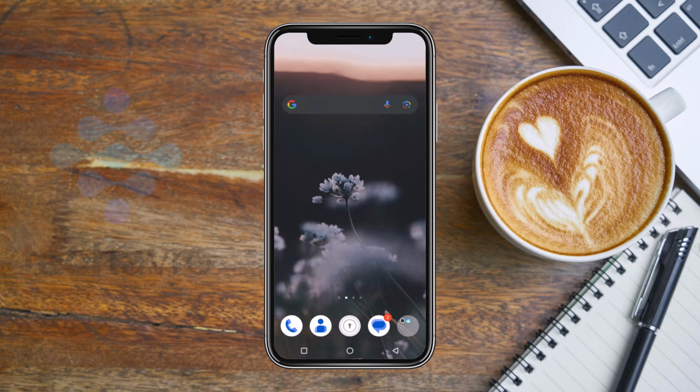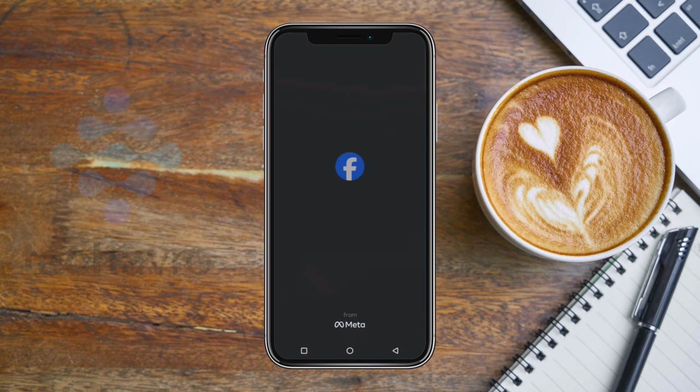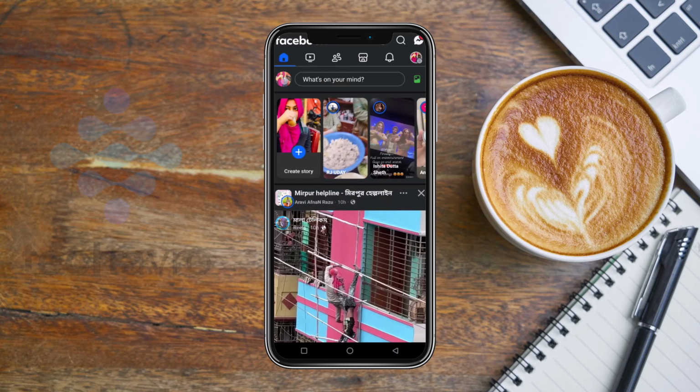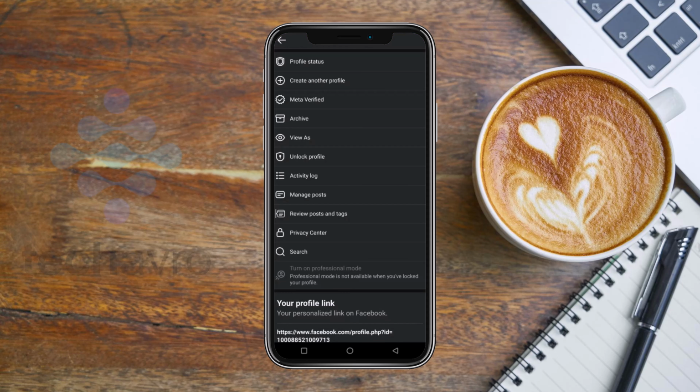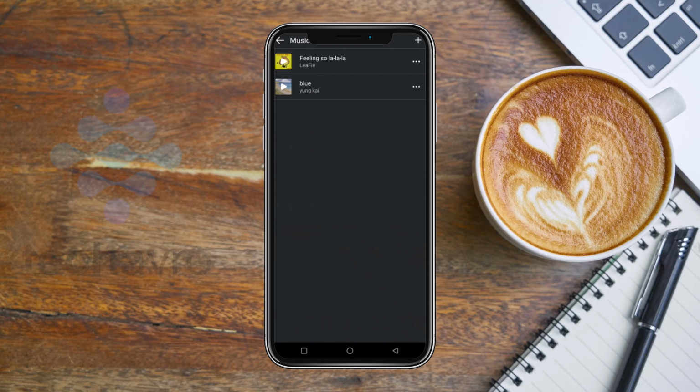So let's get started. For this, you have to open your Facebook. Now go to your account. Press on three dots. Click on search. Press on music. Now press on plus icon.